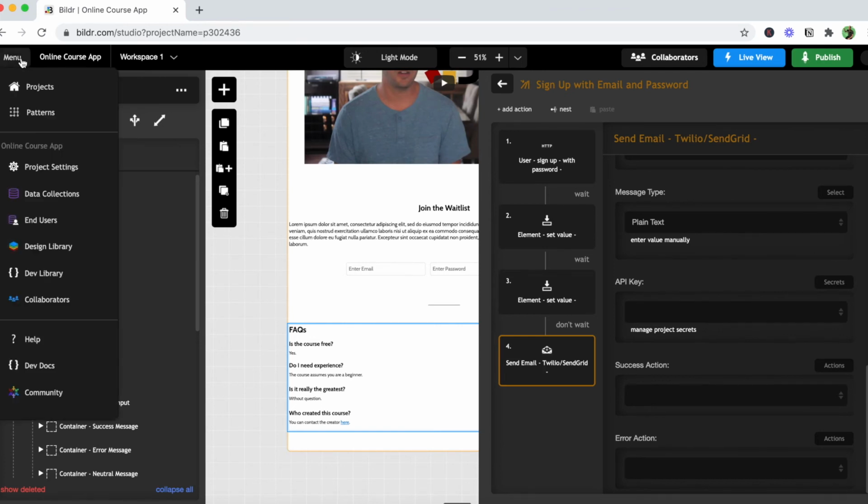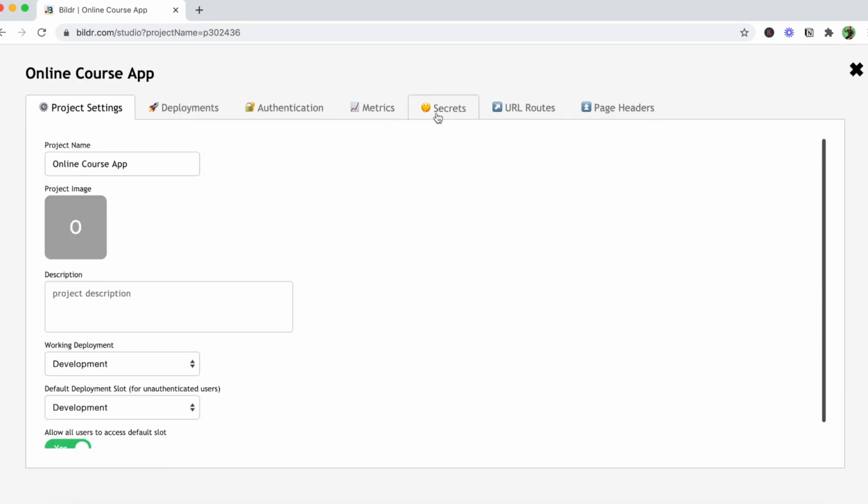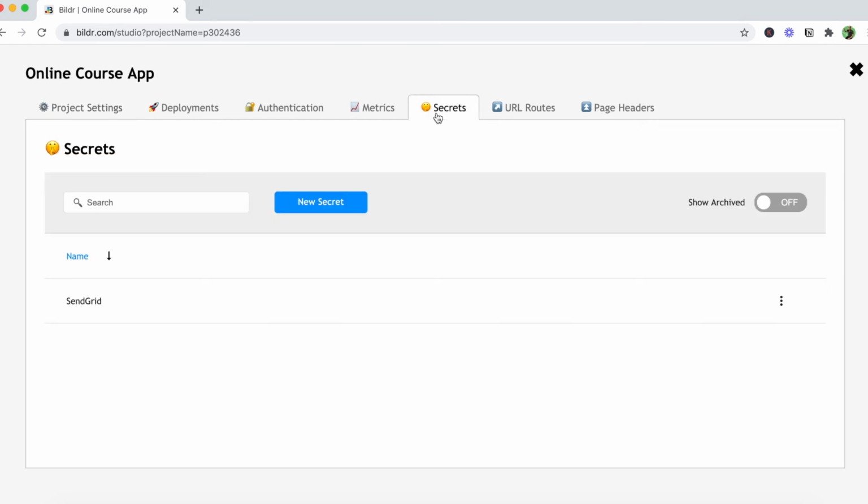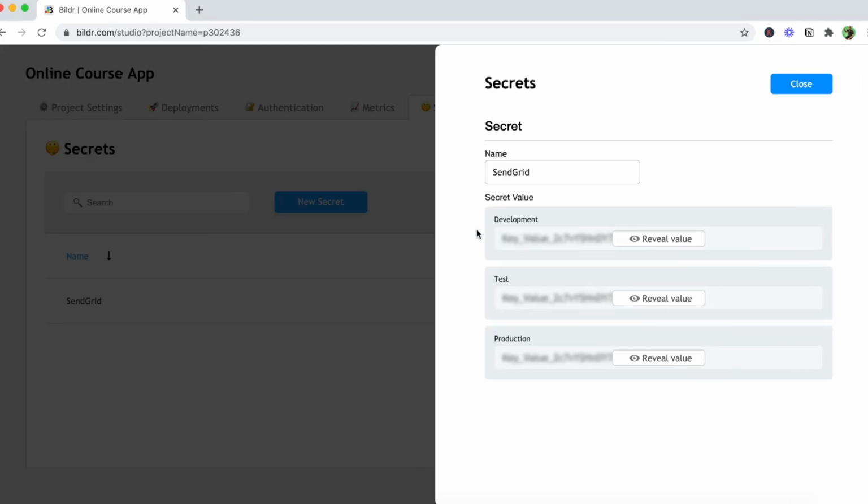And then go into the project settings to secrets. So here's where you store, say, API keys for third-party apps that you're using to do things like this, like actually conduct the transaction, which is the email sending. I created a new secret, called it SendGrid. And you can see here, you can't see it. If I wanted to reveal the value, I'd show this, but I'm not going to do that. And we'll close this out.